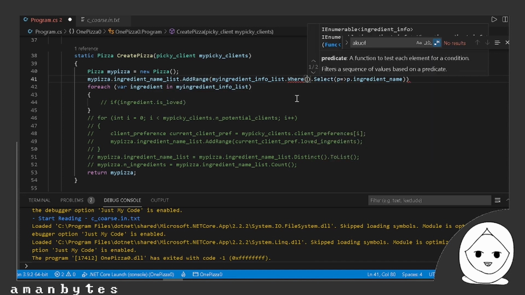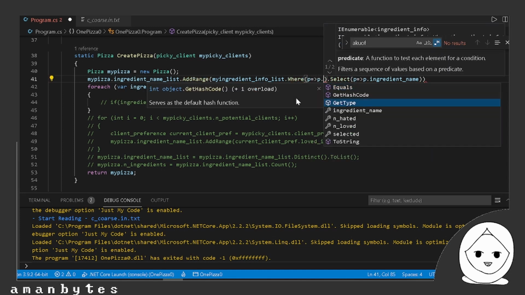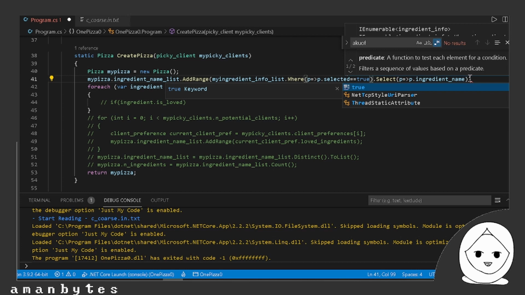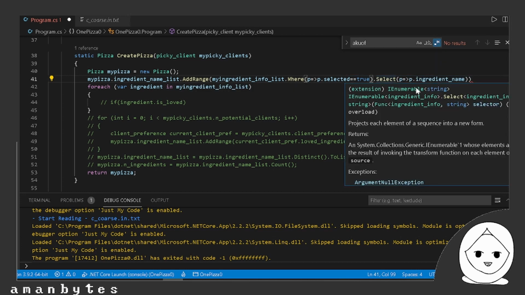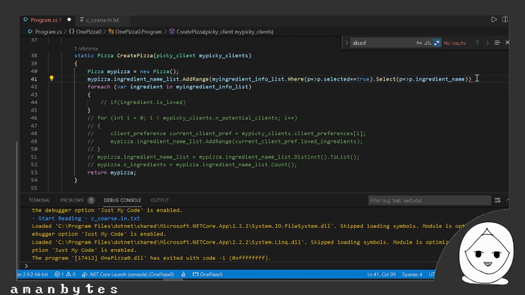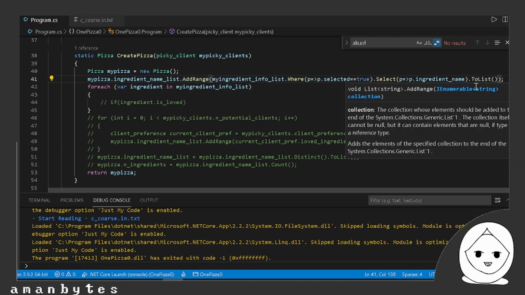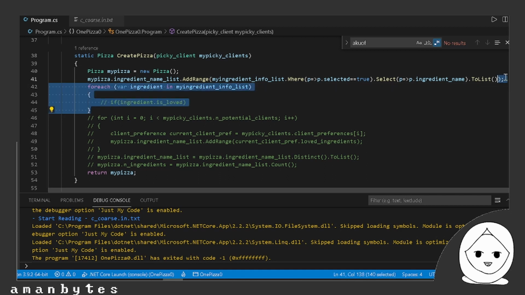So where p parameter, p stands for parameter, selected is true because it's a bool. Give me the ingredient name. Okay, there we go. By the way, I don't think this is going to give us a great score, but let's hope so. And I think I need to say ToList because I think it becomes an array. So now I don't need this code. I just have one line.